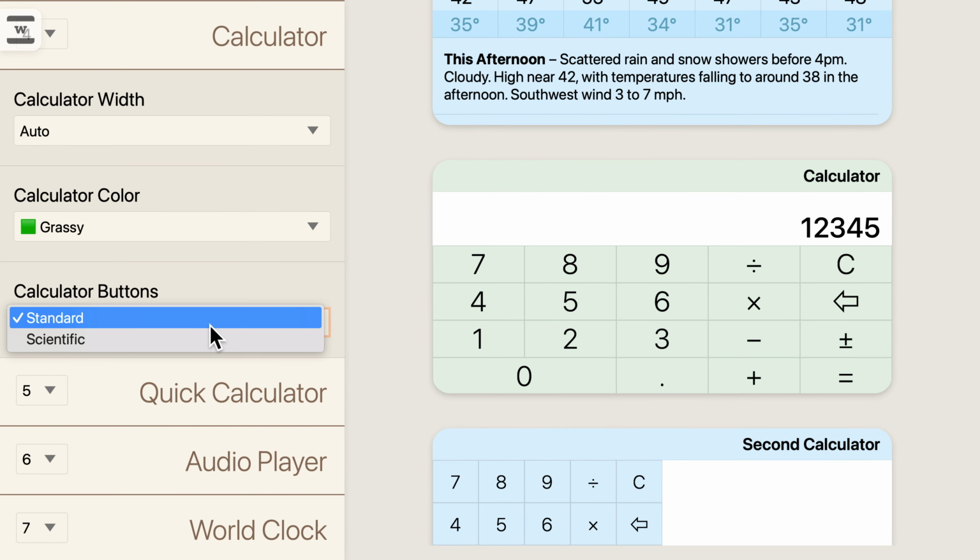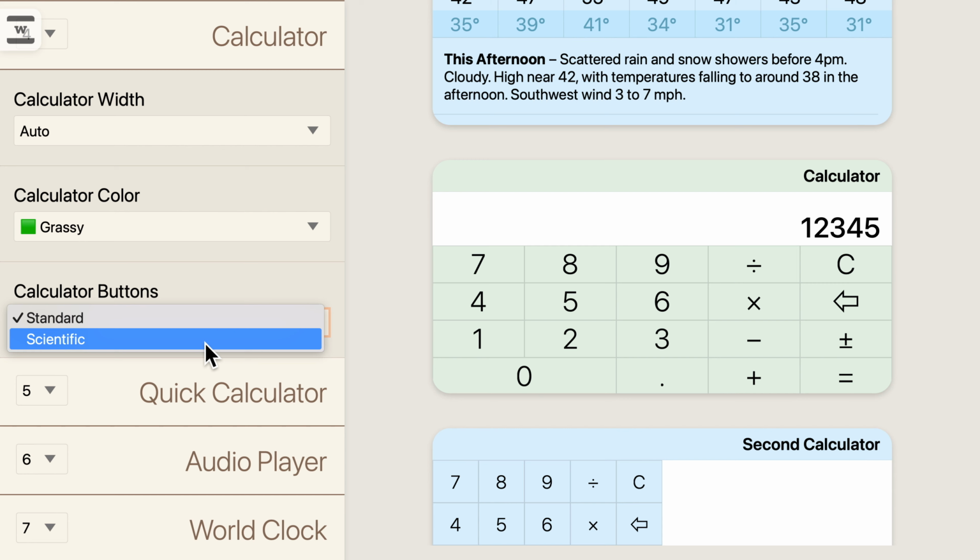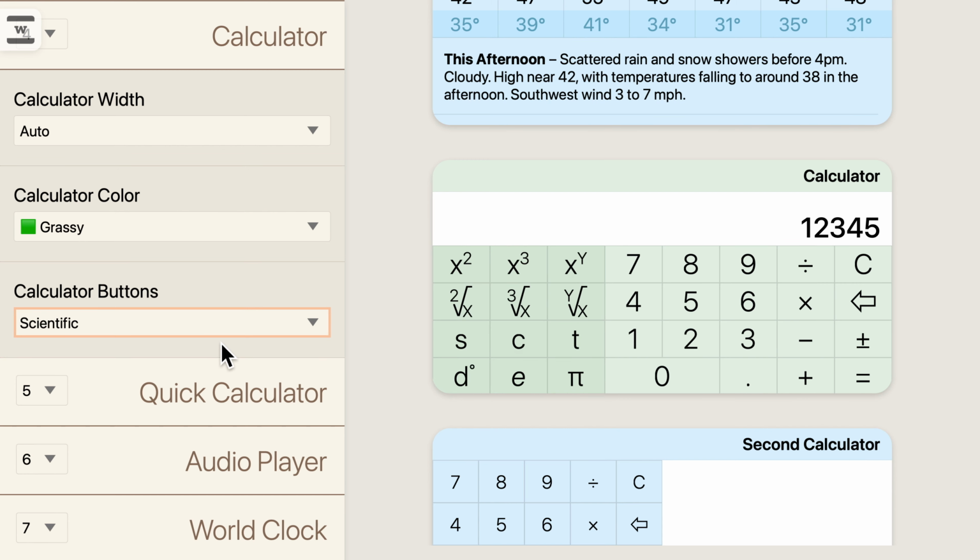In the settings, there's a Calculator Buttons option. The choices are Standard and Scientific. If you're not sure what a specific button does, there are help tips. Just hover the cursor over a button, and text should appear soon after. The top row of scientific buttons are squared, cubed, and x to the power of y. The second row of scientific buttons are square root, cube root, and x to the y root. The third row is sine, cosine, and tangent. The final row is the degrees radians toggle, e, the mathematical constant, and pi.